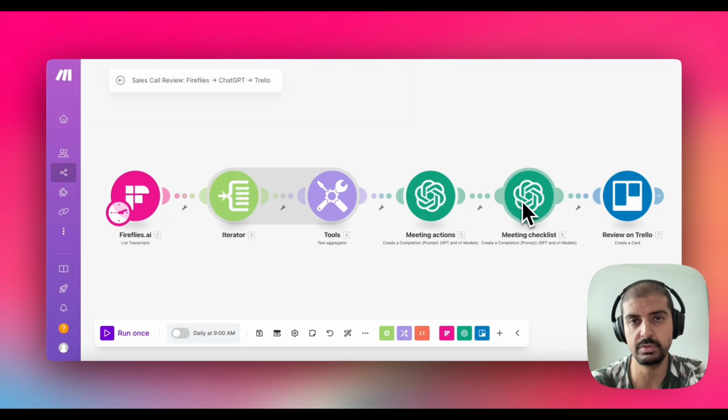Then the next module is a meeting checklist. Okay, so I'm asking ChatGPT to go inside of the transcript and basically give me a list of action items that I need to go through, okay? And ChatGPT is very good at this because it can go through it all very, very quickly, okay? And then I use Trello for all my project management, certainly for the client side of it. So I update the Trello board that's for this particular client, right? Now, you can do this for Asana, you can use Monday.com, ClickUp, whatever you want to do.